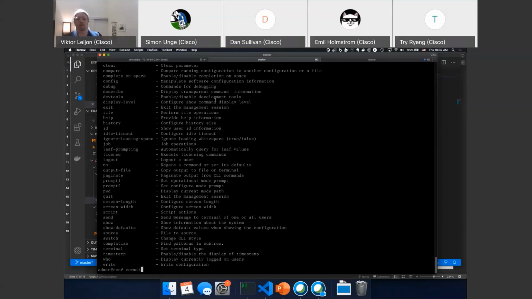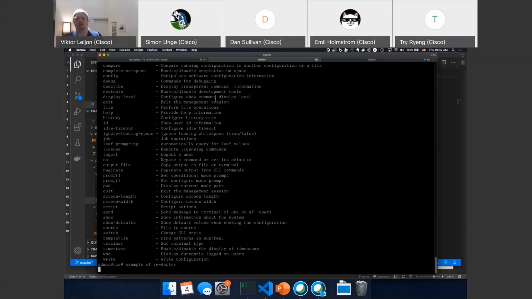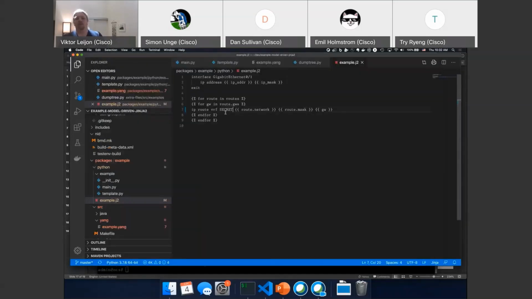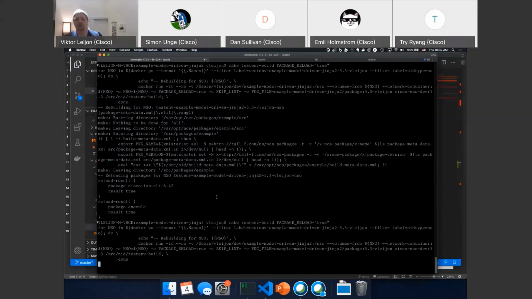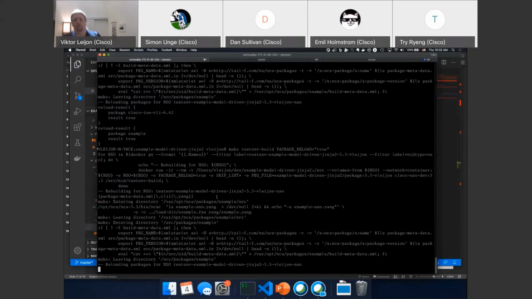Okay, that's nice and all, but maybe I don't want to have a fixed verb. Maybe I want the ability to set a destination verse. So we just add route.verse here. And then we go into my Yang model and say that for every route, I want a verse like this. I rebuild my system with a new model.